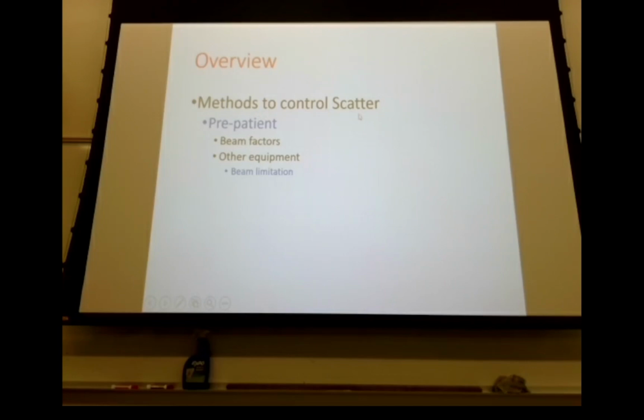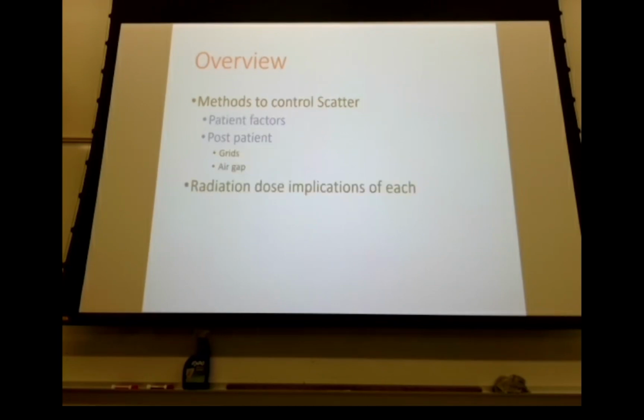We'll look at the methods of scatter control, and it's really just two. Either we prevent scatter from being created to some degree, because scatter's going to be created, but we can limit how much scatter we create. And the other is cleaning up the scatter after it's created. So we'll look at the after-creation methods in the context of grid use and air gap, and when and how much of a technique change we need for each one of those, and when to introduce a grid. Air gap is kind of sort of set, but when to introduce a grid.